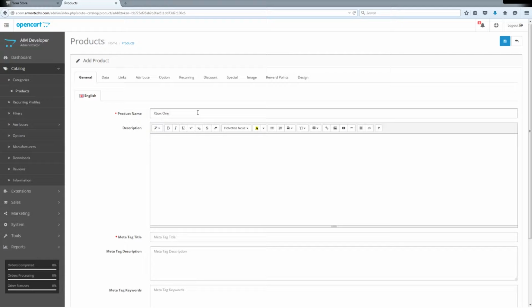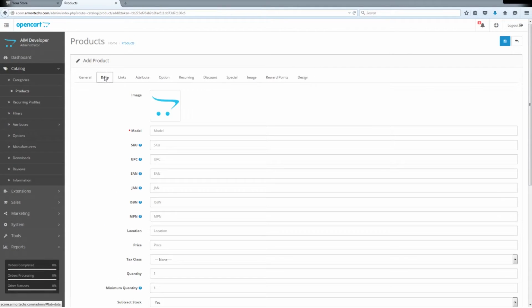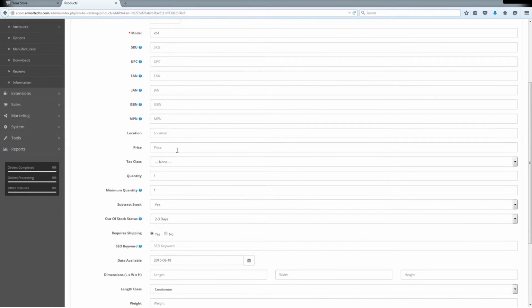First, we'll add a product name. Then we'll add a description, as well as a meta tag title. Then we go to Data and add an image so people know what they're buying, as well as a model number, a price, a tax class, and everything should be marked as taxable goods.